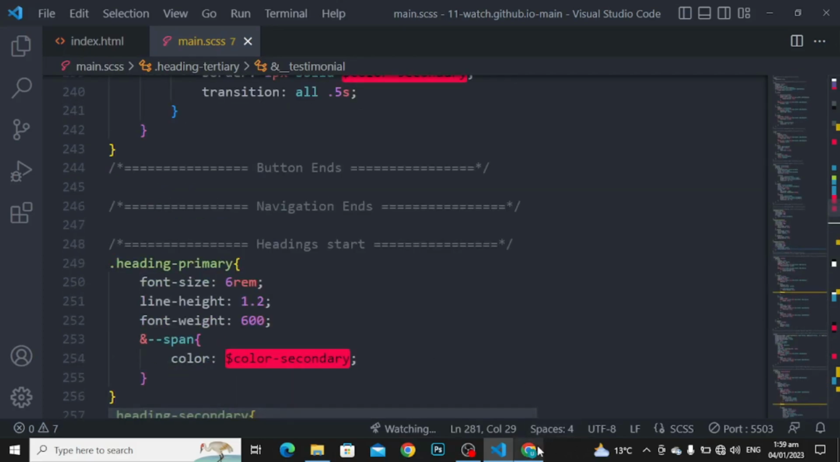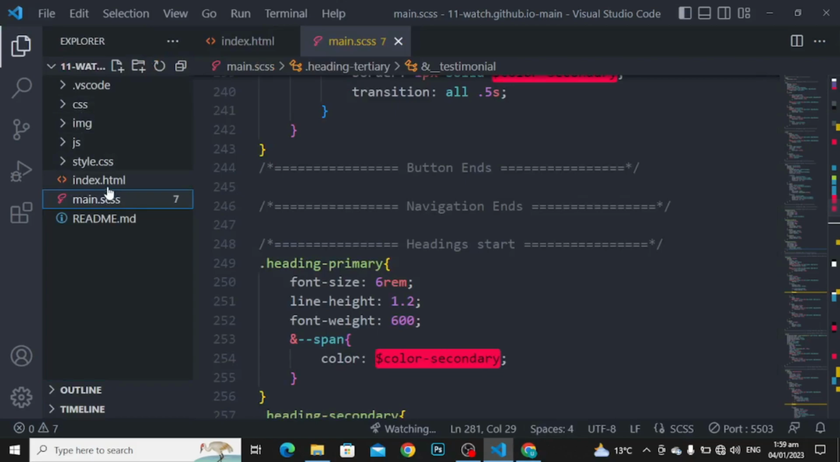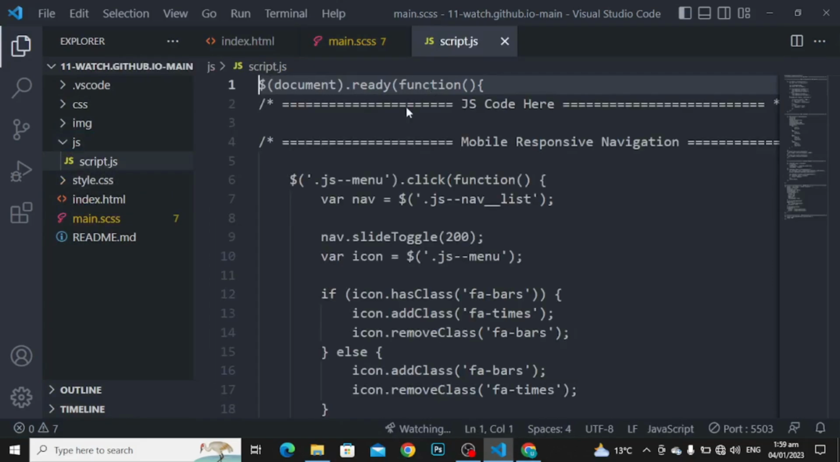As you can see, here I have the JavaScript too. You can see here is the JavaScript.